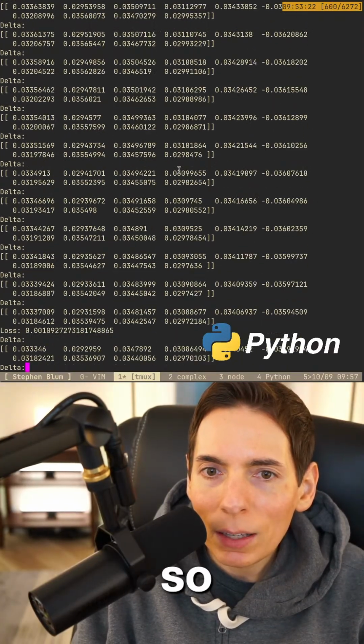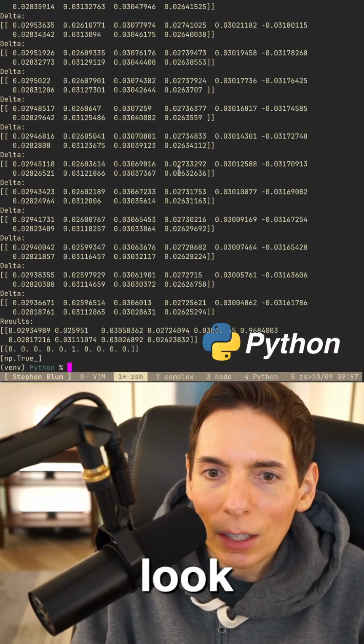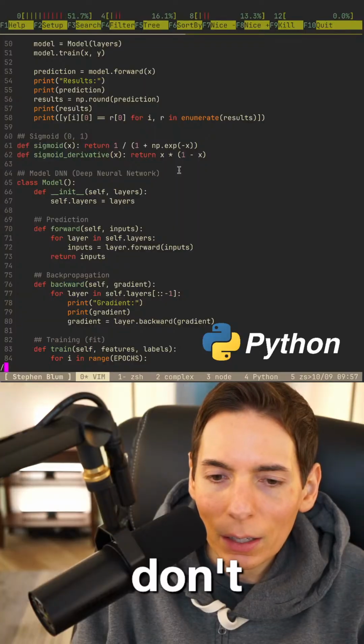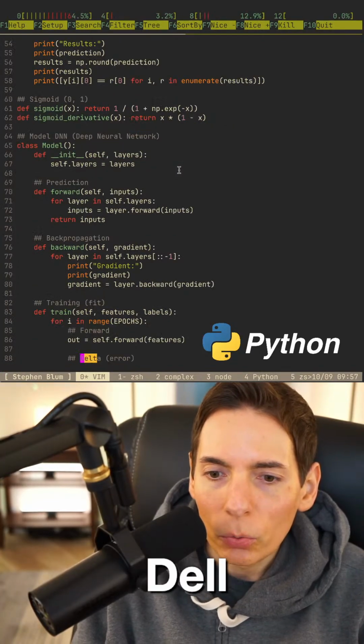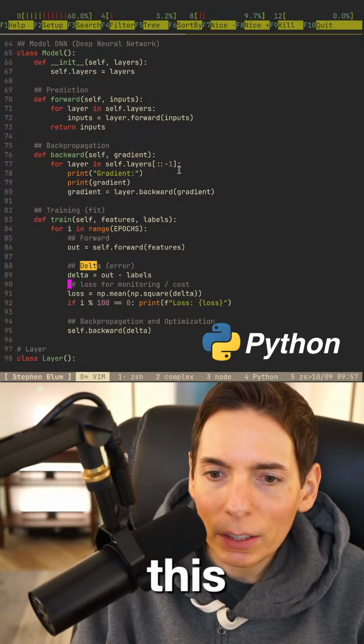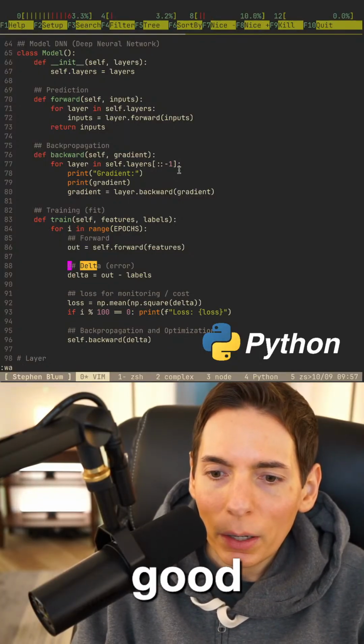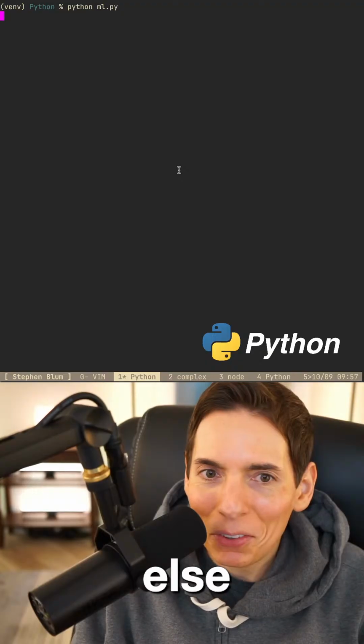So it can't be in the deltas. It does not look like it's in the delta, so we don't need to worry about that. Delta is clean. Delta looks good, but let's see what else we got. What else do we have, you guys?